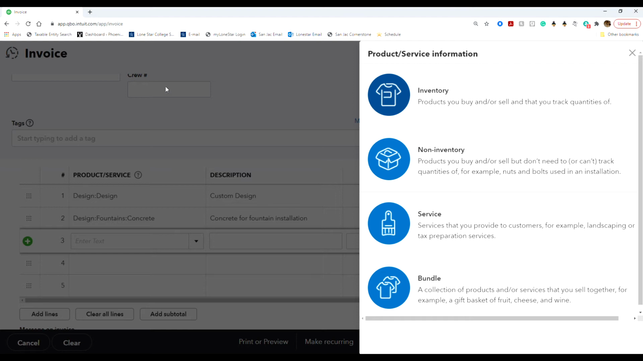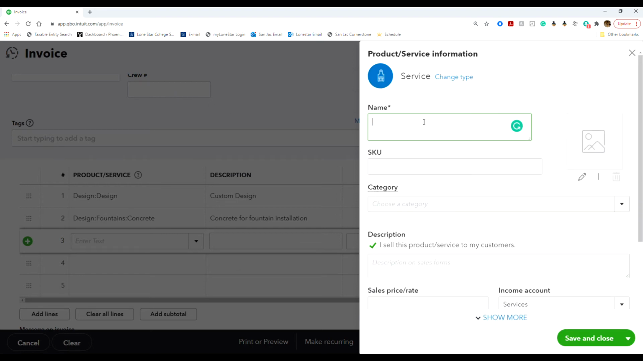Then, of course, last but not least is our bundling. And this is just when we group multiple items that we have in one little thing and basically sell it probably for a little bit cheaper. But again, it's probably going to help us with some inventory. Now, the fountain installation. Of course, this is going to be a service. So we're going to go ahead and click on the service banner. And it's going to tell us to go ahead and create the item.